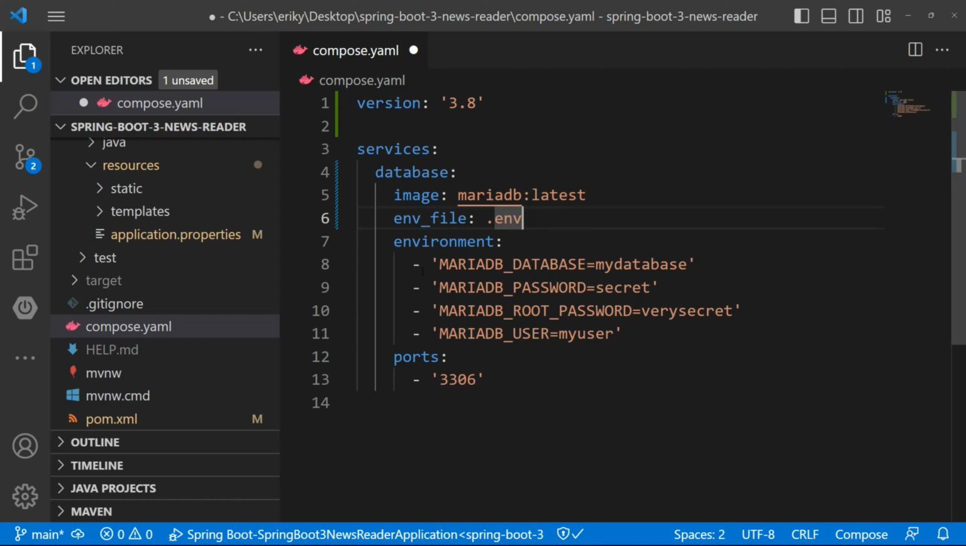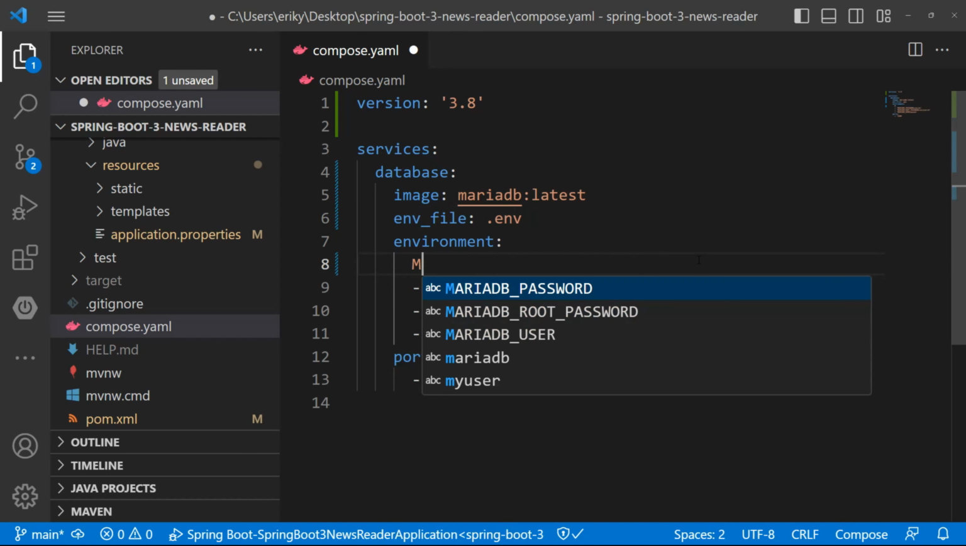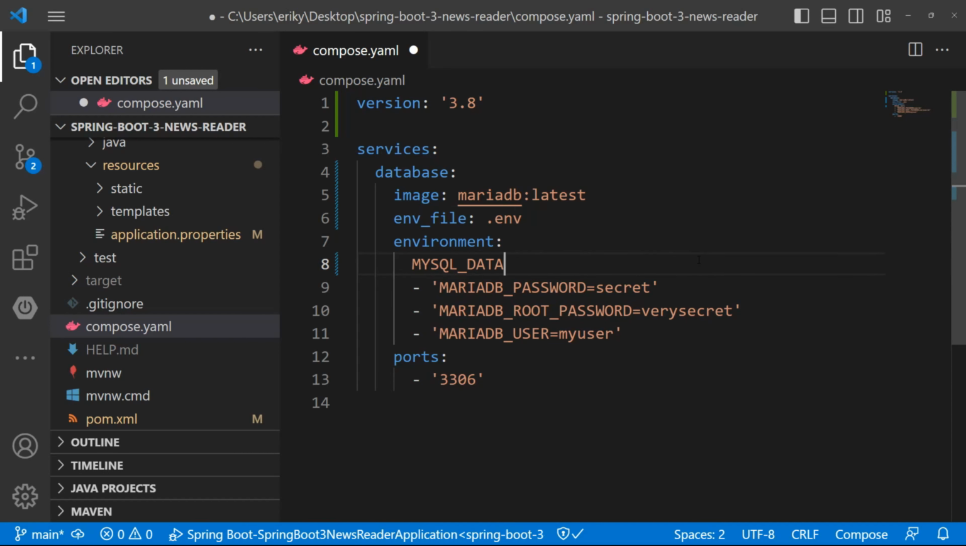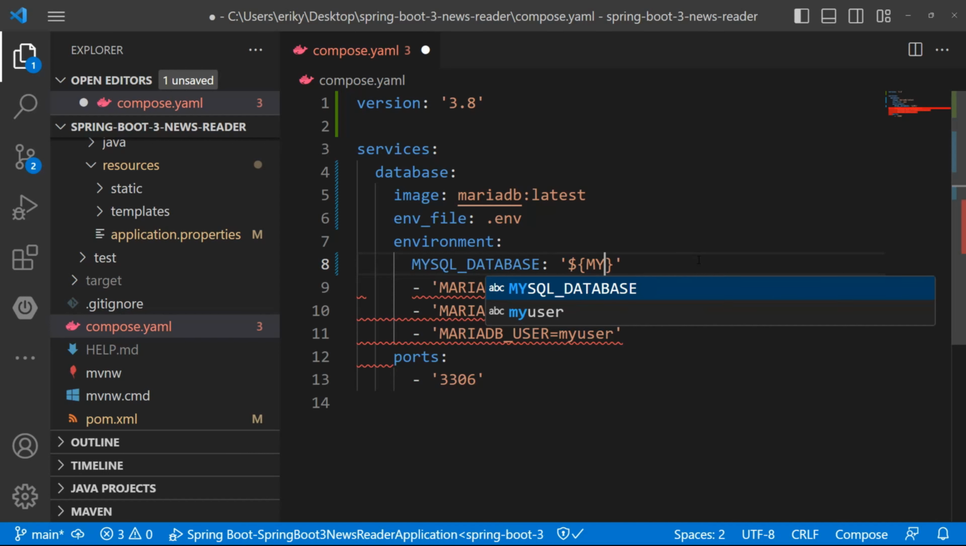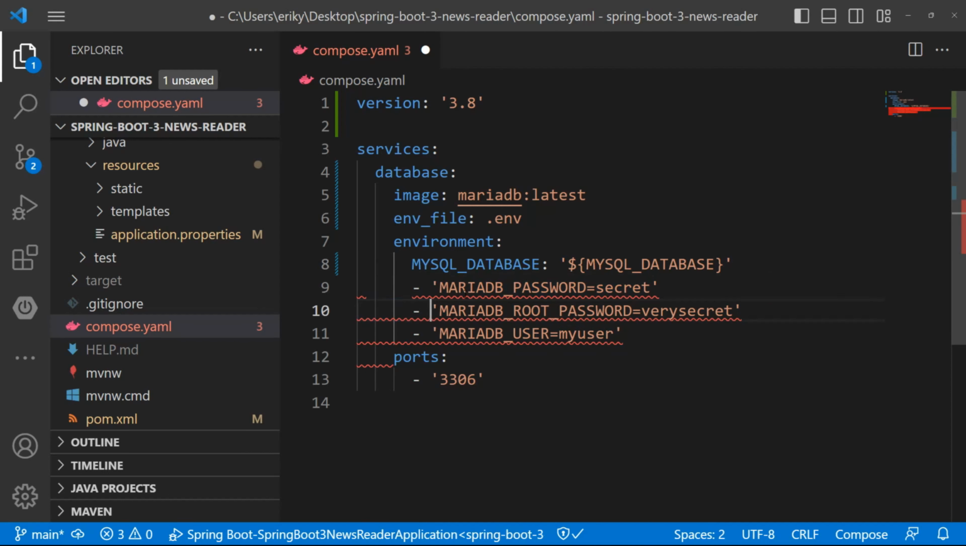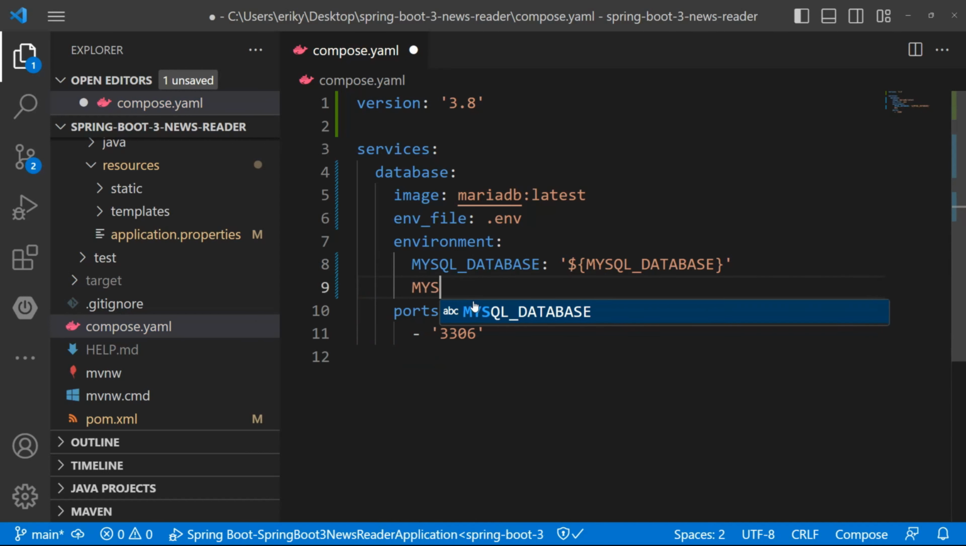And then in the environment section, let's change some of these flags. We are going to be needing a MYSQL_DATABASE: and then we'll be using $MYSQL_DATABASE, which will be the environment variable that we'll read from the file. And you know what? Let's just get rid of all of these. And then let's create a MYSQL_PASSWORD. And again, we'll use $MYSQL_PASSWORD.